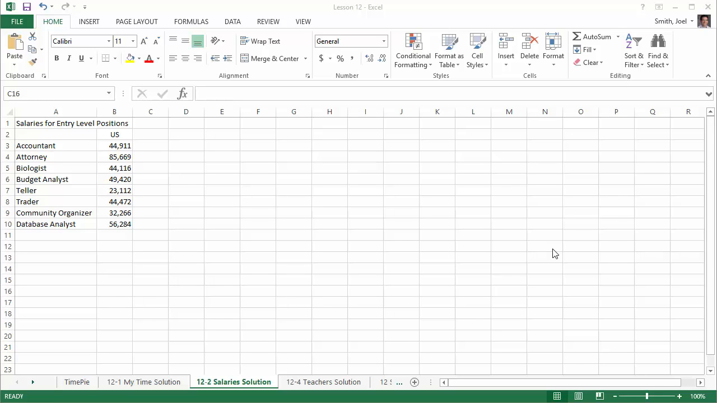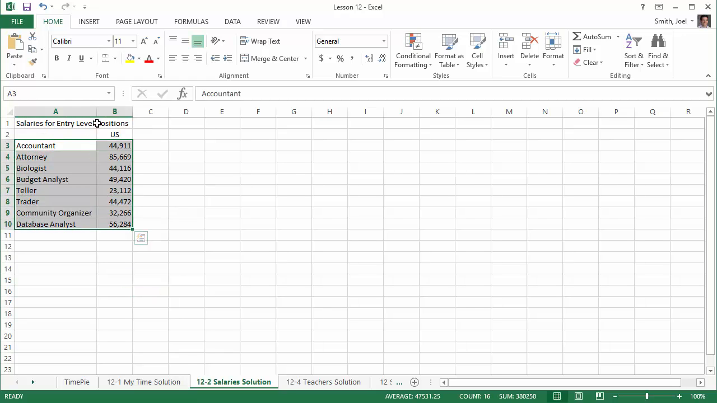In project 12-2, we are going to make a column chart and do a couple things to the chart, learn how to do a few more things. So we've got some basic information here, some data, salaries for entry-level positions here. Let's select the data. Let's get all of this minus any titles. So A3 through B10.